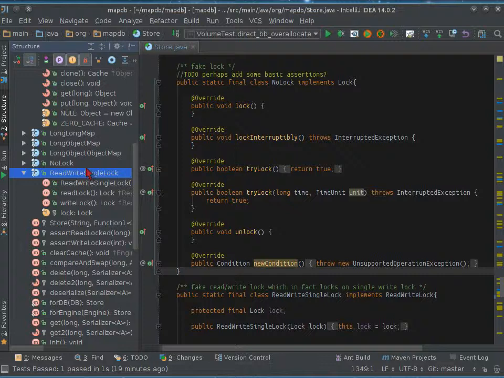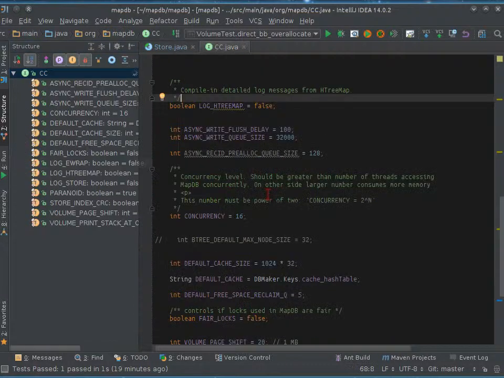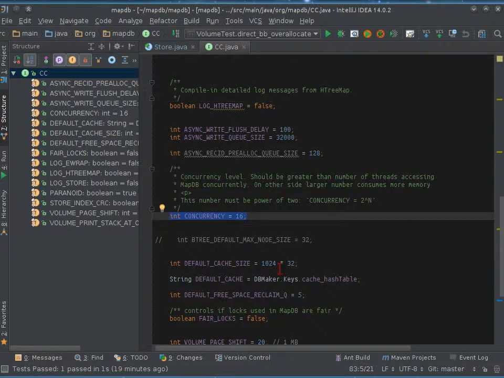One important change in MapDB is that the concurrency factor was reduced from 128 to 16. 16 is actually a very low number, and it corresponds to about 4 CPUs or maybe even 2 CPUs. So MapDB 2 will not be that scalable. It should probably scale linearly up to 4 CPUs or 4 cores.